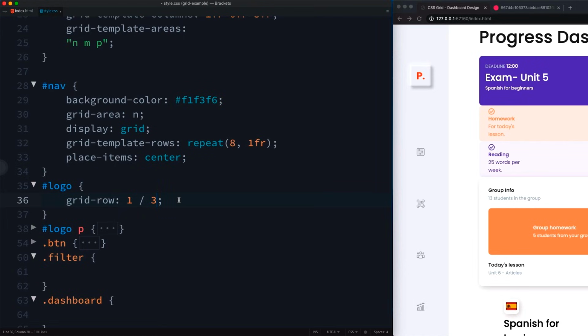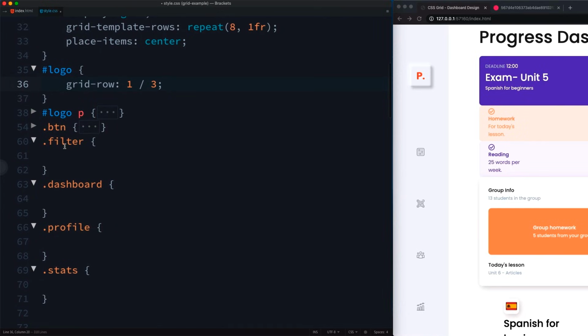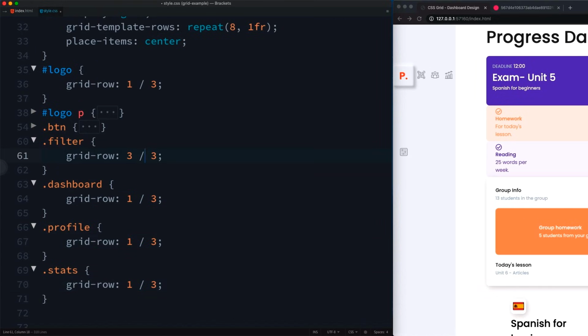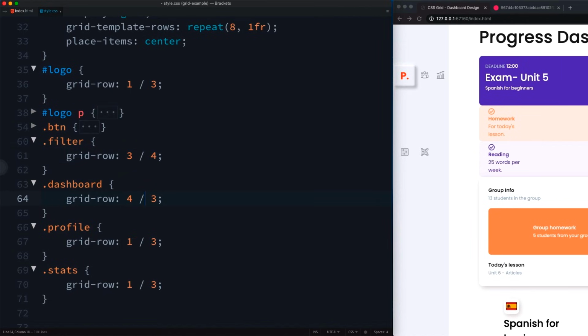Let's also go ahead and set the grid row for the other items. So I've given these buttons here a different class name. So class names are filter, dashboard, profile, and stats. So let's just copy this here and just put them all in for now, and we can go through and change them. So we want this to start on 3 and end on row line 4. I want this to be 4/5, this to be 5 and 6, and finally we want our last button here to start on row line 6 and end on row line 7. Okay, so that's our navbar section complete.